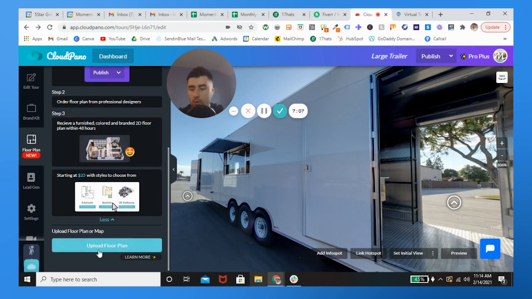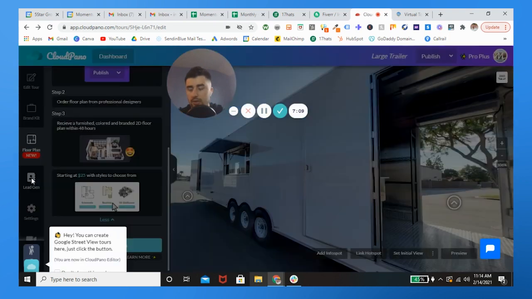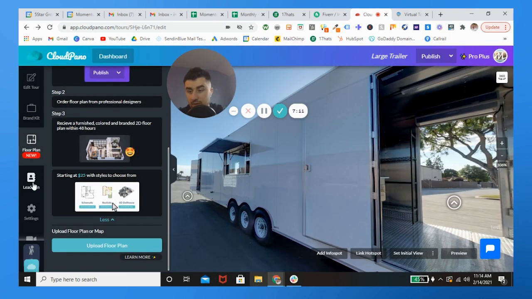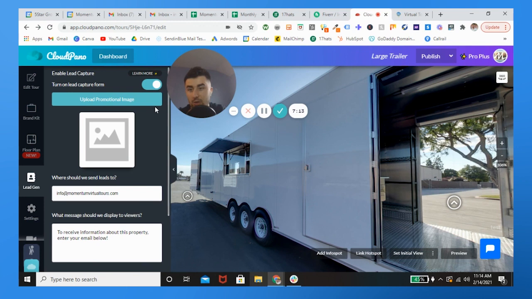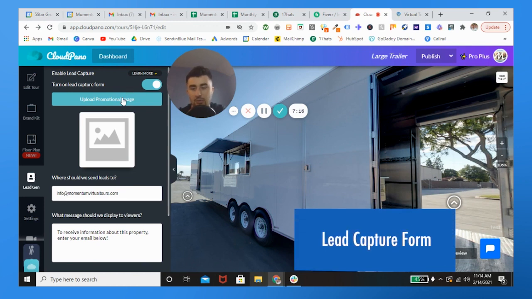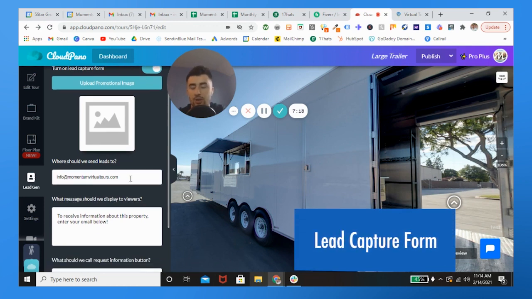So it's great. Once you have the floor plan, you can upload that. Really, really simple. And then this is something I love. This is one of my favorite features right here. You can actually enable a lead capture form. You could put a promo image, and then you could actually send your clients leads, literally.